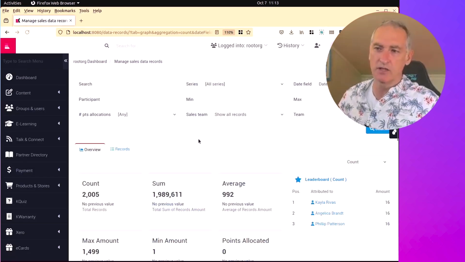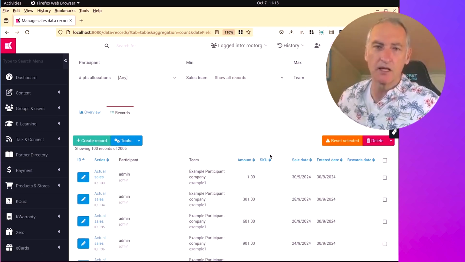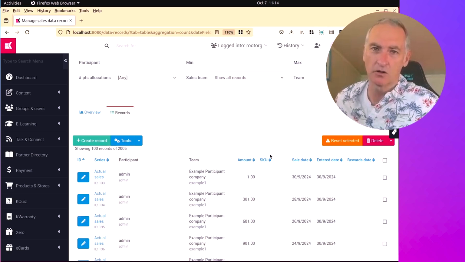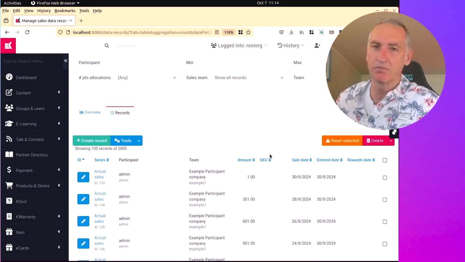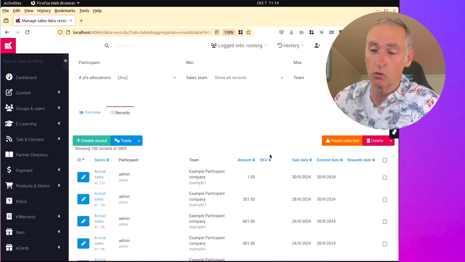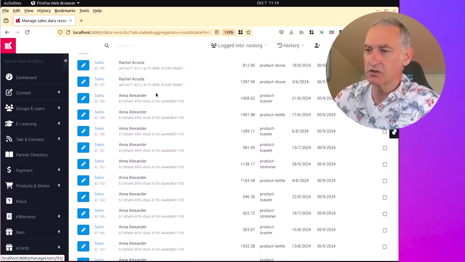Just a reminder, if you haven't seen that previous video, the data records feature in Kademi is normally used for sales, but it's actually a very, very versatile tool. You can use it for customer satisfaction metrics or inventory levels, all sorts of things, anything that you want to measure and reward, really. All right, so we've got a whole lot of sales data in here for these users.